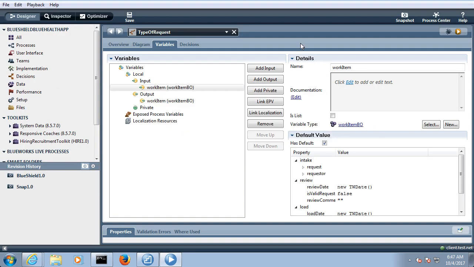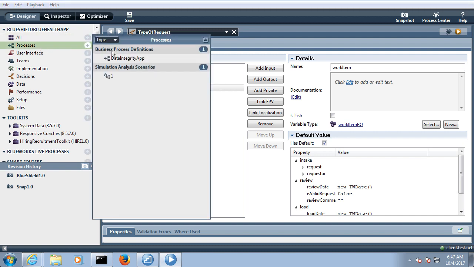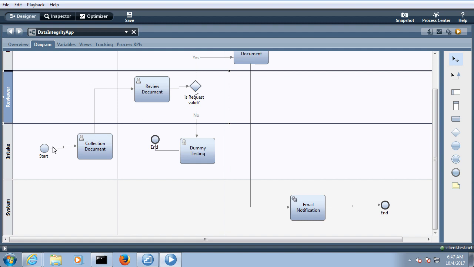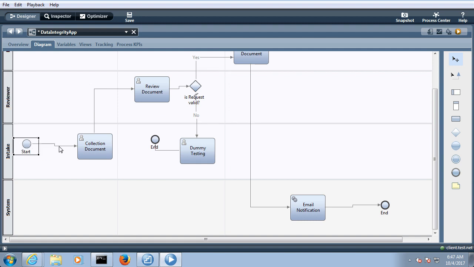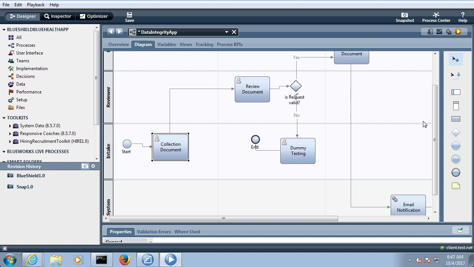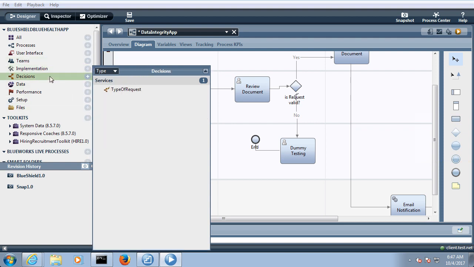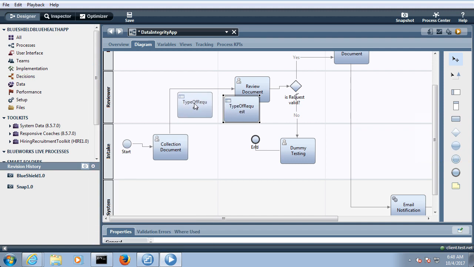Okay. And the next step is, we have to use this decision service in our business process. Between collection and review, I want to use this decision service. So you have two options. You can drag and drop this activity and make it a decision service, or you can come over here in the implementation of the decision service and drag and drop this service directly over here. Okay, so you can do either.